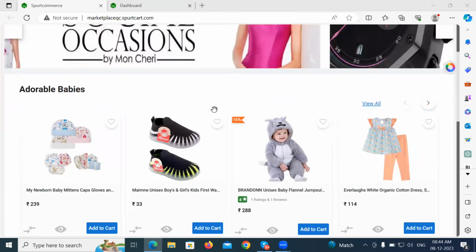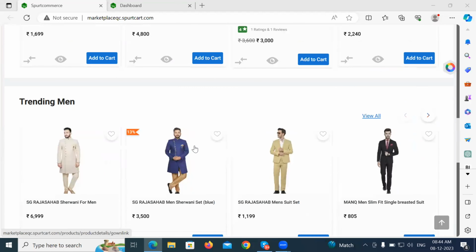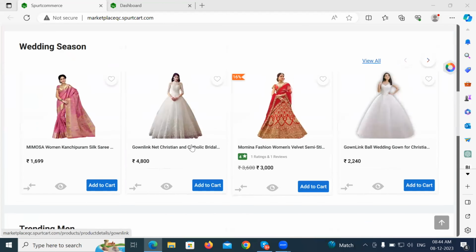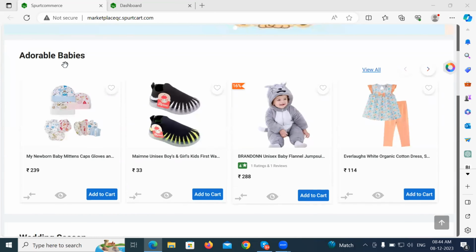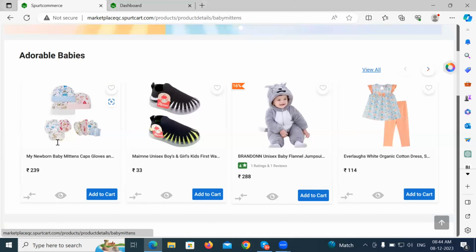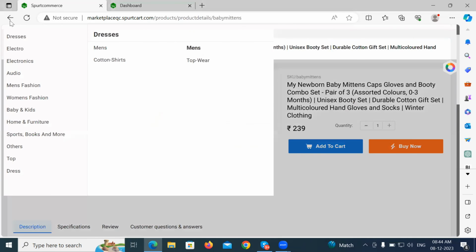So here on the front page of the storefront, you can see different types of promotions based on your marketing strategies that best suit your business. Here you can see a promotion with images of products. When you click on an image, it will navigate to the product description page of that product.